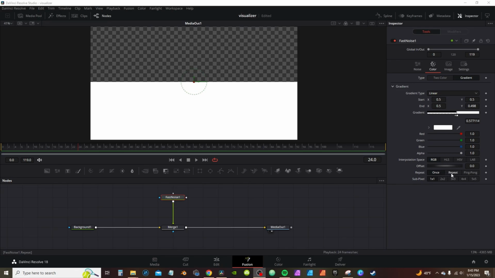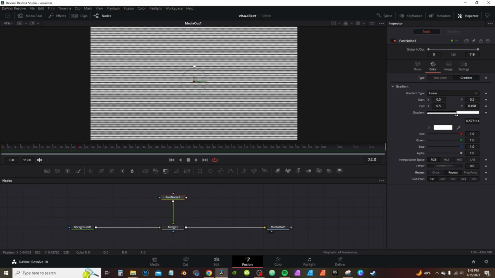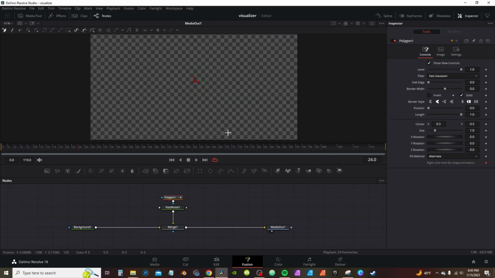It says once, we're going to click repeat. It's going to give us a bunch of little lines here. With the fast node select, you're going to click on the polygon mask. The composition is going to go blank. You're going to select a point, hold shift, and select another point. It's going to give you a straight line.